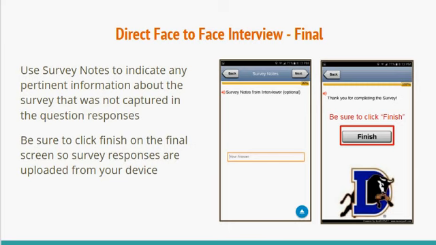Use the Survey Notes section to indicate any pertinent information about the survey that was not captured in the question responses or any other information you want the administrators to know about the survey that you completed. Be sure to click Finish on the final screen so survey responses are uploaded from your device.